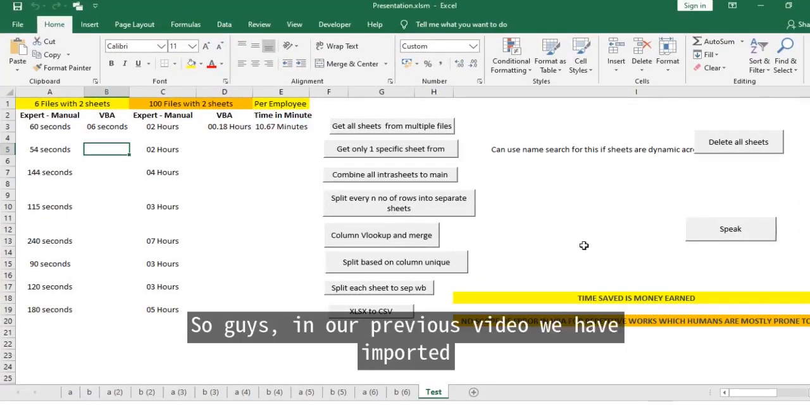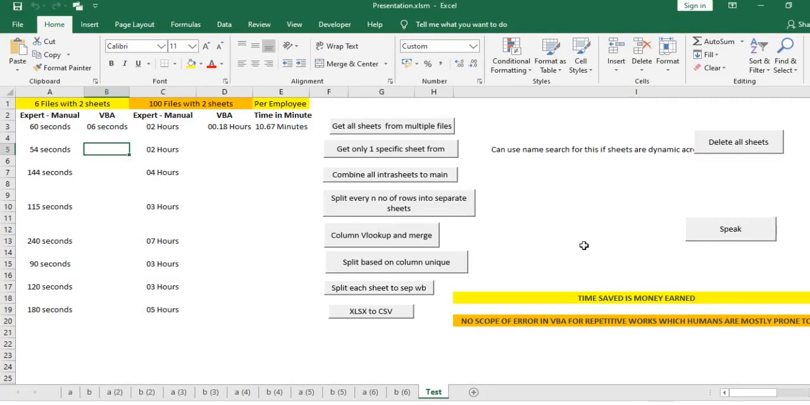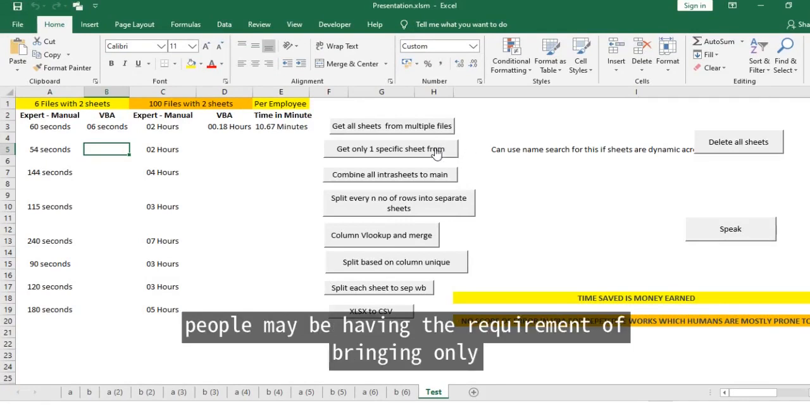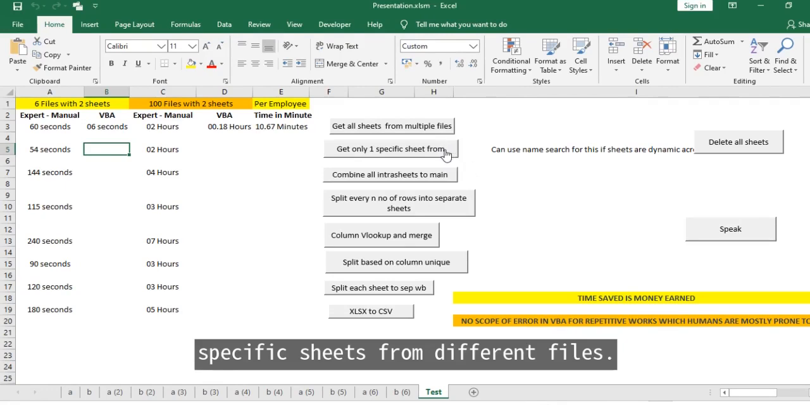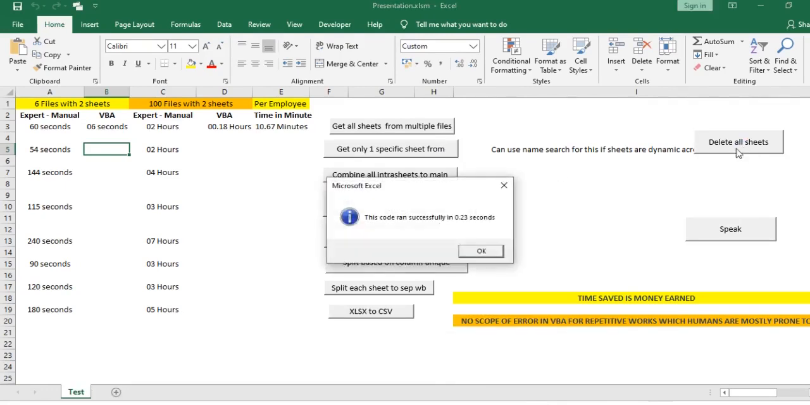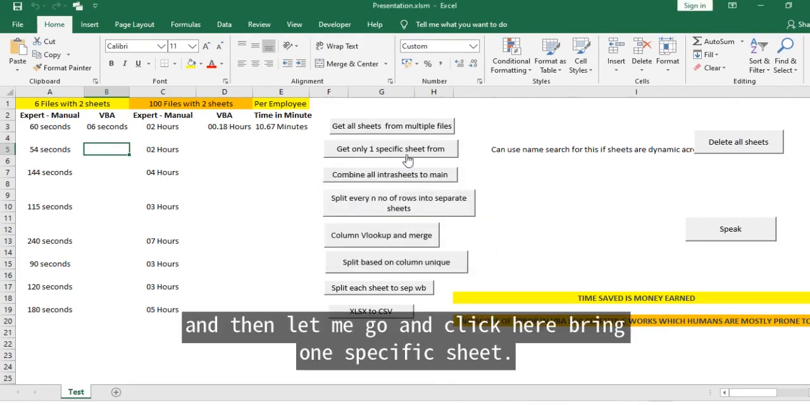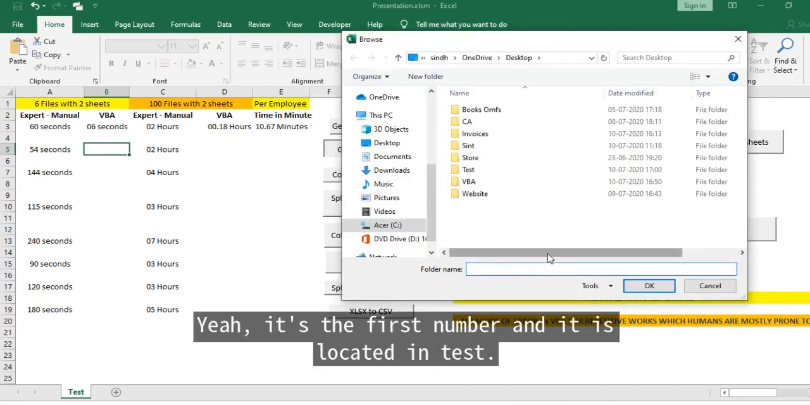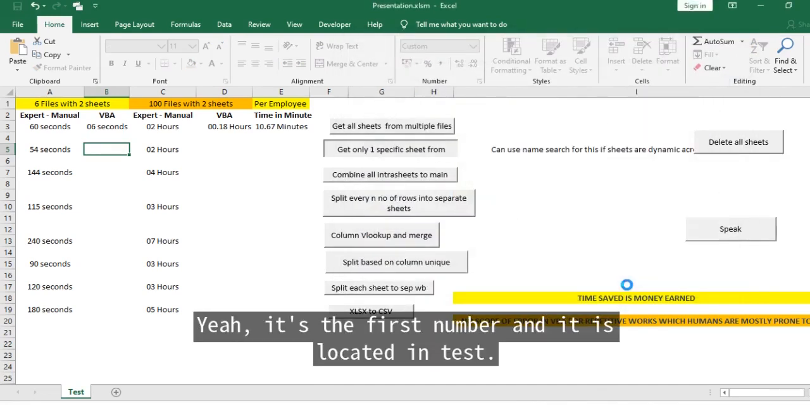So guys, in our previous video we imported all sheets from multiple files. In this video, let us try to import only one specific sheet, as some people may have the requirement of bringing only specific sheets from different files. For that, let me first delete all the existing sheets, and then click here, grade one specific sheet. I want only one. It's the first number and it is located in test.